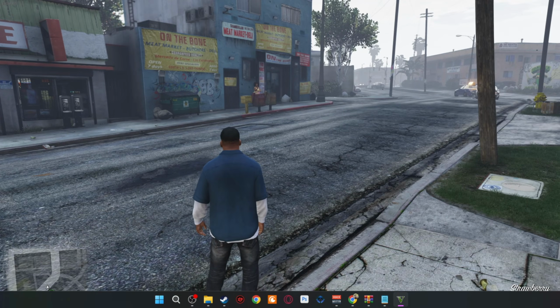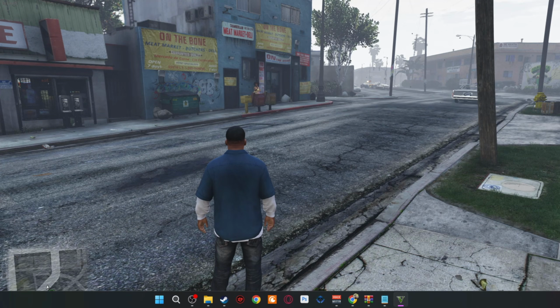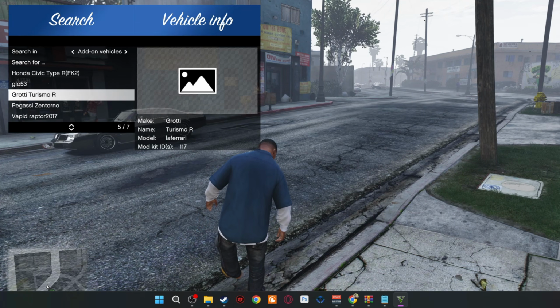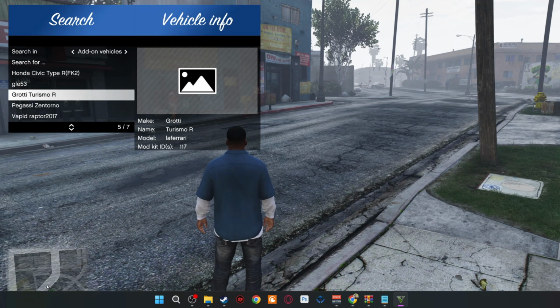Alright, so once you're fully loaded within the game, you're going to use the add-on car spawner to spawn in the car that you just installed. To open the menu, you're going to press F5 and then go to vehicle search or search vehicle. As you can see right here, these are all the cars that I currently have installed. Currently, I have 5 of them. Not sure why, but this is the car that I just installed. As you can see, it's called the LaFerrari.